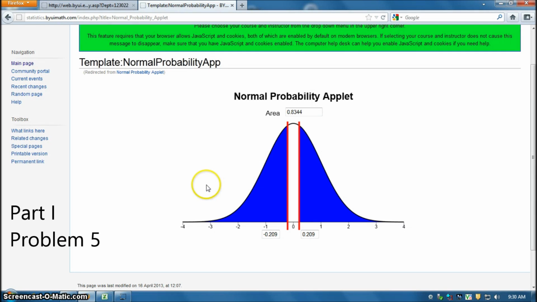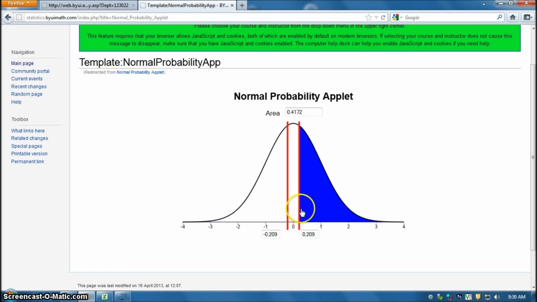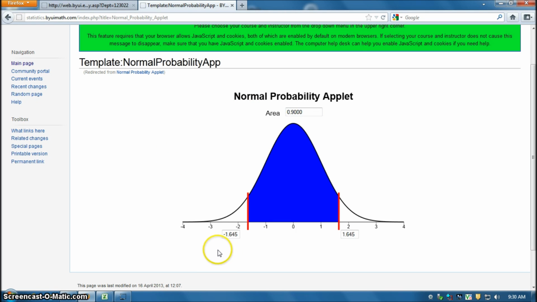Question 5. Open up your normal probability applet and answer the following questions. A. Go to the normal probability applet and type in 0.90 for the area. Shade the middle area under the curve, leaving the 2 tails unshaded. So we're going to shade that middle part, and for the area, we're going to type in 0.90. Now that gave us the z that we're going to be using in our margin of error. So A is 1.645.